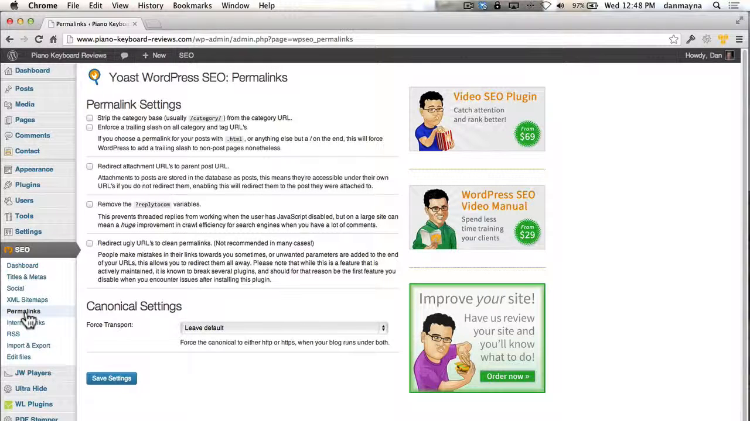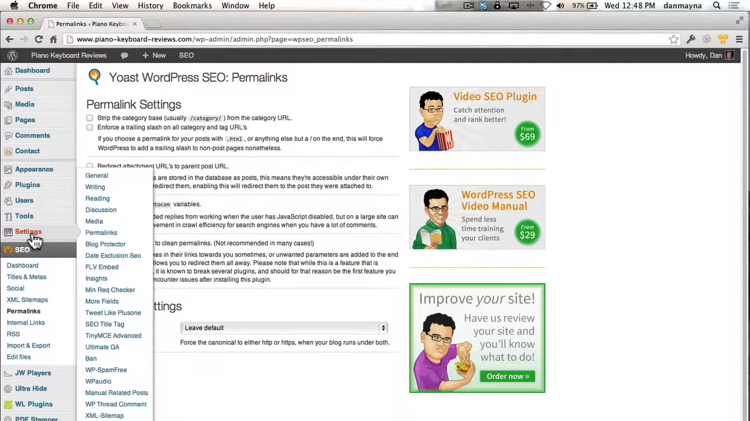Permalinks are really important to the success of your website for SEO. Now, the SEO plugin WordPress SEO by Yoast offers a permalinks option there. But before we go there, I'd like to take you to the settings area of WordPress and take a look at the permalinks there.